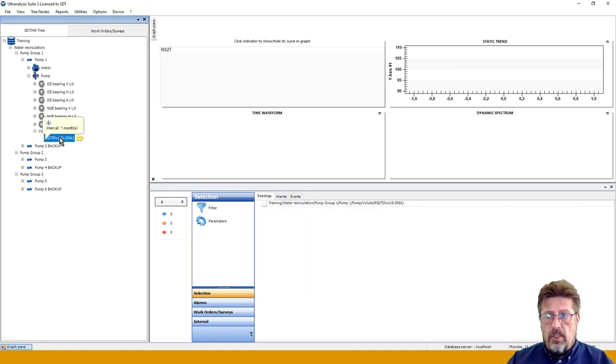How can I see that? So click on this point. Here you are in tab readings. Obviously we have no readings. We know that also because there is this folder icon.